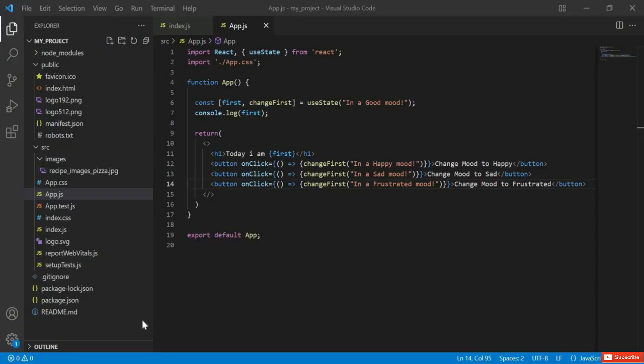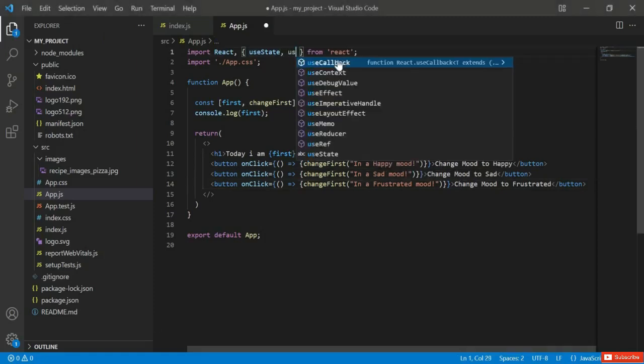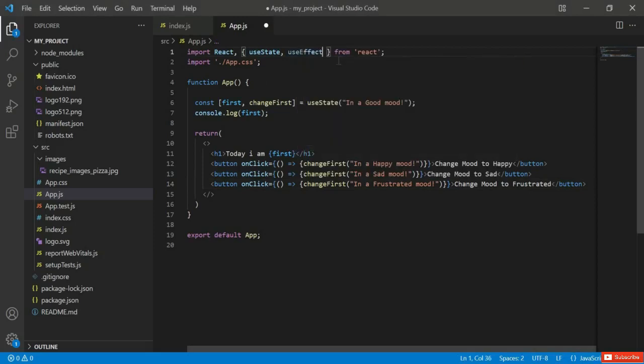useEffect is another part of the React library. Let's see a basic usage of how to use the useEffect. Later in the course, we will use the same to fetch some data. First thing is you will need to import useEffect from the React library. So just here, just give a comma. I'm going to call this useEffect. Let's save that.